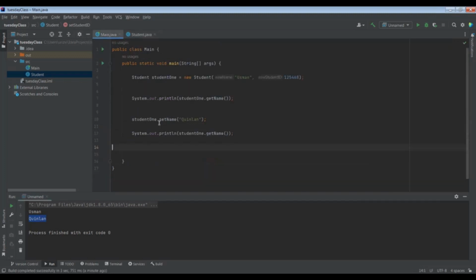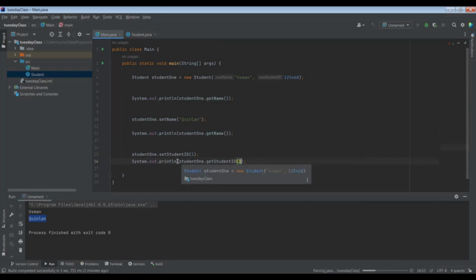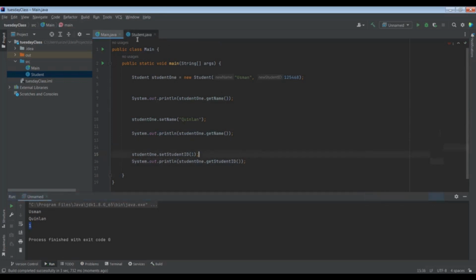Right now I don't have any restriction, so I can set the student ID to whatever I want. I started with 1, 2, 5, 4, 6, 8. I can set it to student1.setID to 1. And if I print it, that will update it because I don't have any restrictions. getStudentID. The student ID was updated to 1.